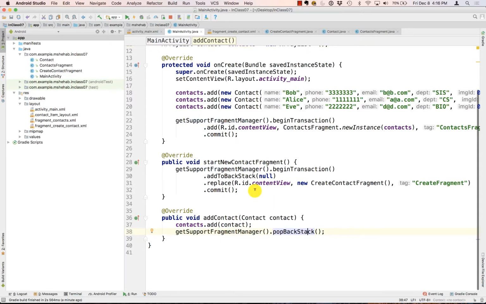And then get support manager popped from the stack. So it pops from the stack, and what was added in the stack before we showed the create contact was the previous one, which was the contact fragment. Then it shows the contact fragment. Okay, perfect. So now I think we are in good shape here.